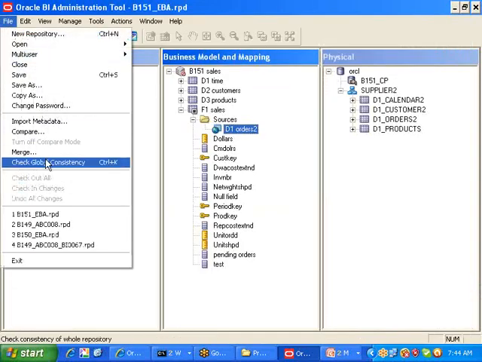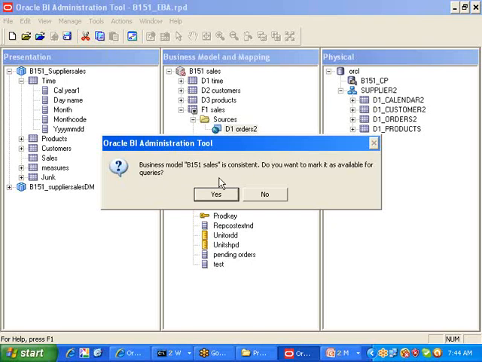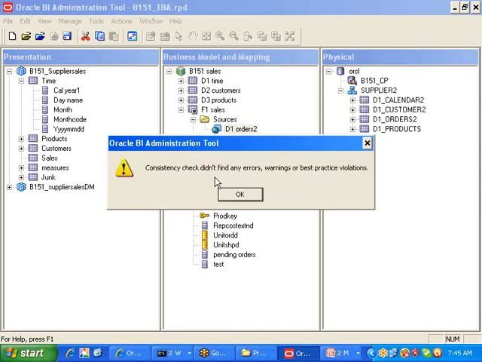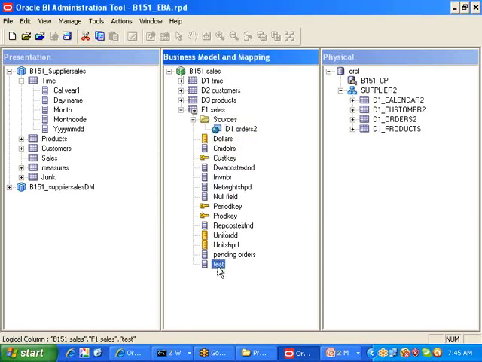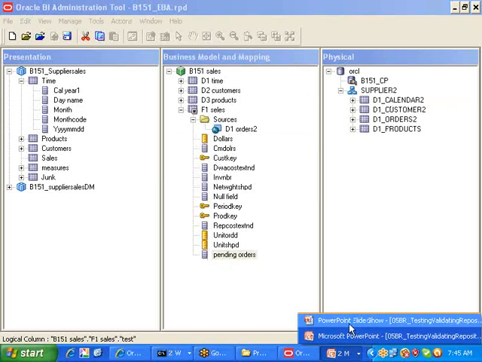Go to the file menu, check global consistency. Now no errors. It is consistent. Immediately the symbol also will be changed, as by click S. It is changed. That means we understand one point. It's checking each and every column, whether each and every column here is properly mapped with the physical layer or not. If it is not mapped properly, then it is throwing a problem.